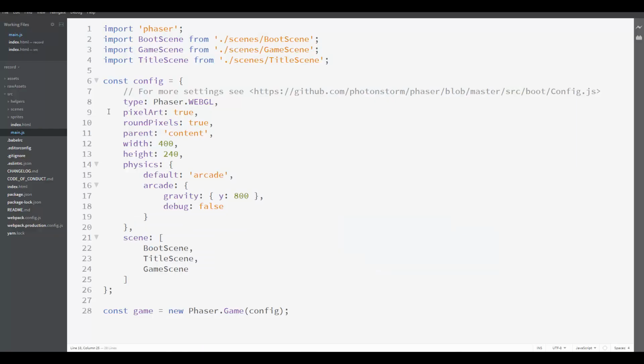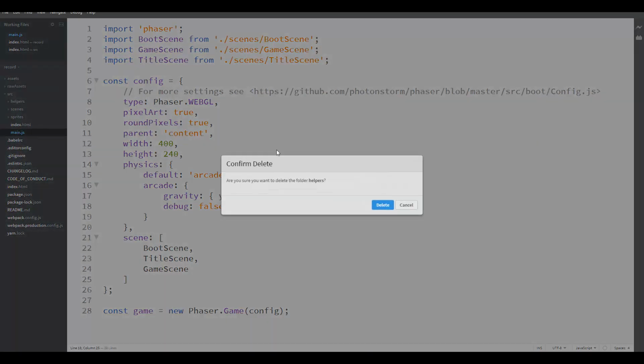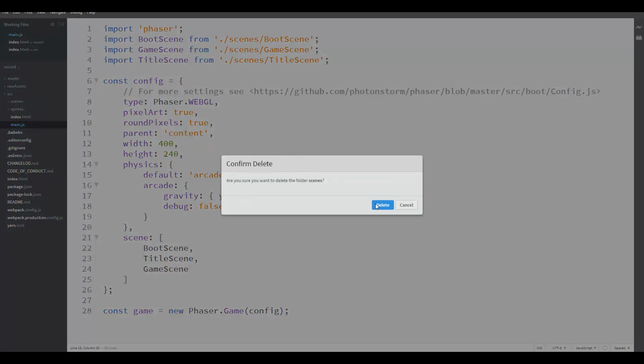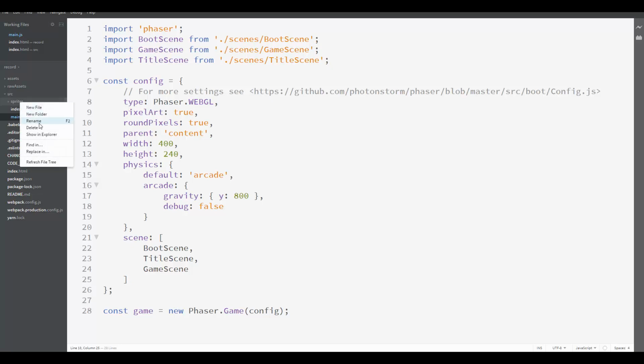I have already cloned it here. So these are the files from the repository. And this template already contains a platform game. So let's delete their game files. What you need to do here is delete everything inside the source folder, except the index.html and the main.js files. So let's delete the helpers folder, the scenes folder, and the sprites folder. We are going to create other folders for our game later, in the next lessons.